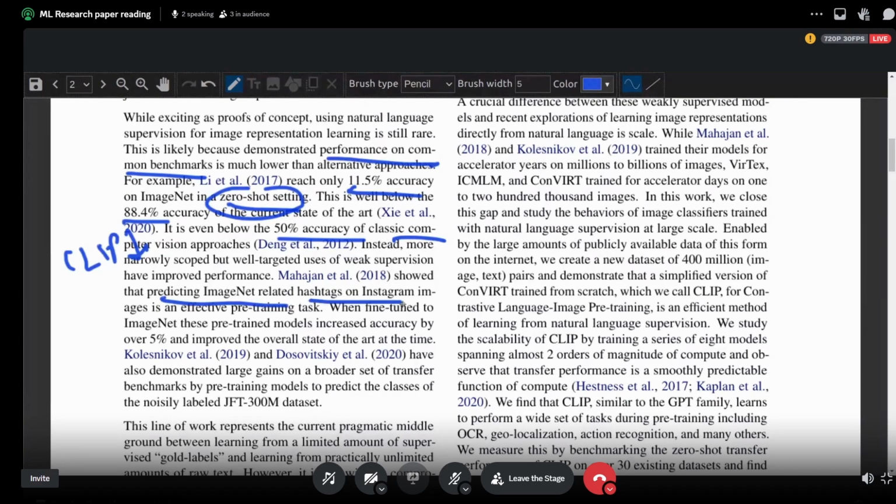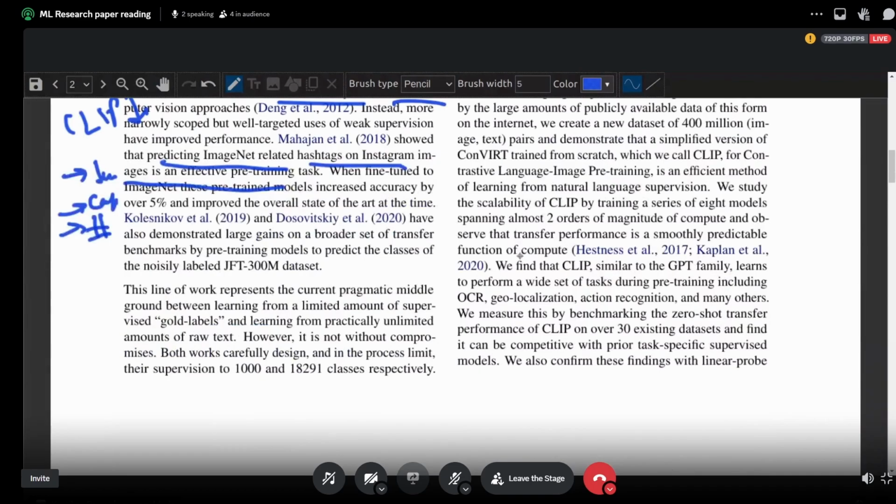Predicting ImageNet-related hashtags on Instagram images is an effective pre-training task. Basically, it also helps because hashtags are also included. This is a third. Generally in computer vision there's only image, somewhat caption, but third, the more factors or parameters you have on which your particular model runs, the more it improves. Like here are hashtags. So this is what they have done on different datasets.